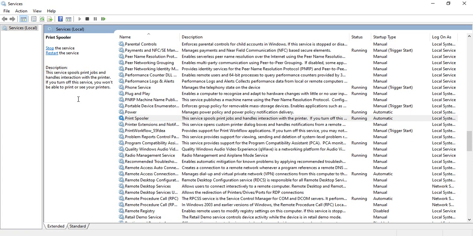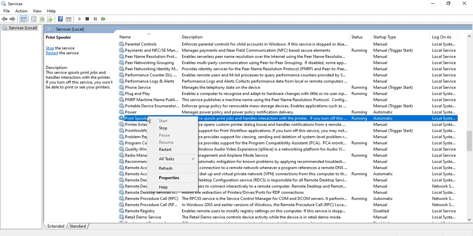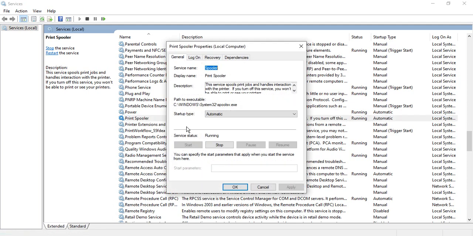Many times this print spooler is causing the issues which make your Microsoft apps not respond to you. That is a very difficult thing to find if there is nothing wrong with your Microsoft Office package. So here just right click and go to Properties.